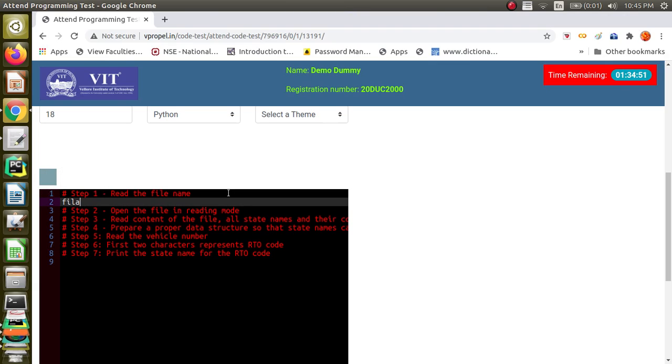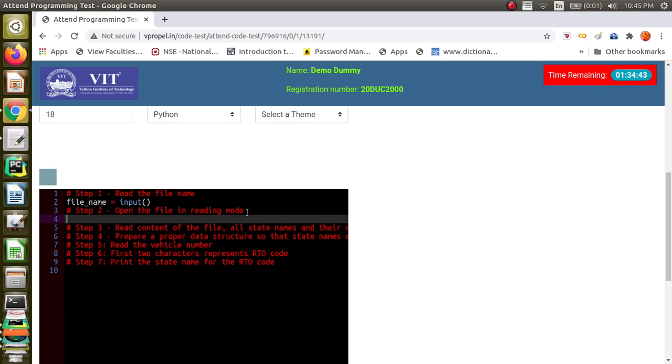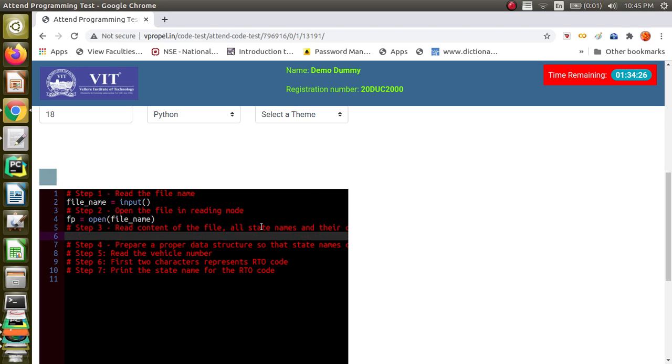So let me say file name is equal to input, getting it, and then open the file in reading mode. You say open, and then the file name. If you are not specifying any mode, by default it will open only in reading mode. Okay, then you can read all the things.